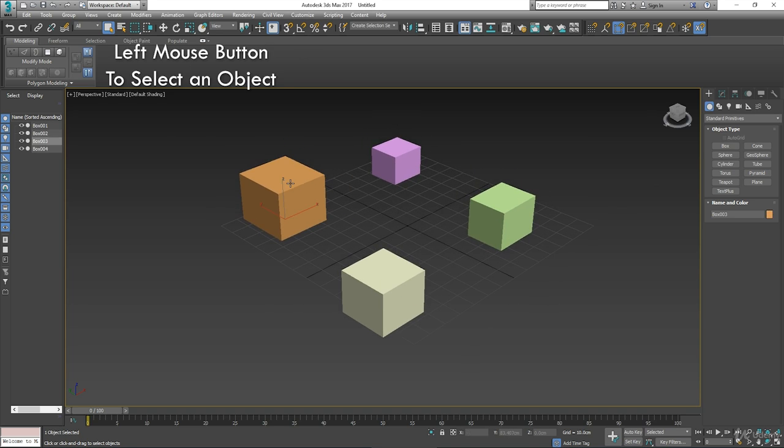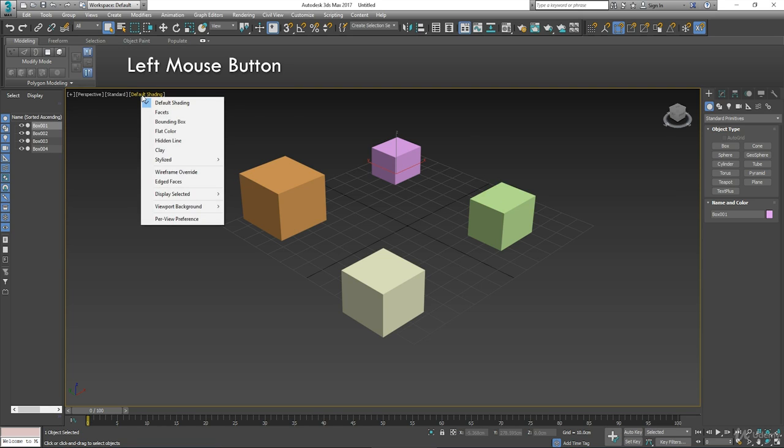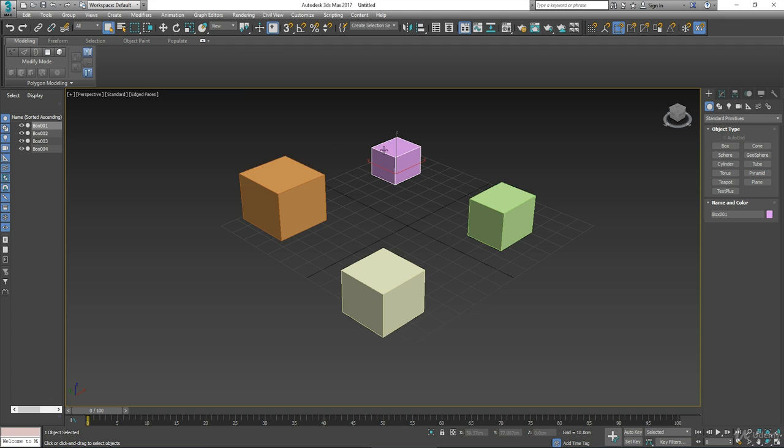Now you'll notice when you click on these, you can't really tell that they're highlighted, apart from this gizmo here which highlights, and that's quite hard to see. Go over to where it says default shading, left click and go down to edged faces and select that, bink, and you'll notice all your edges highlight. So when you click on them to select them, they highlight white.